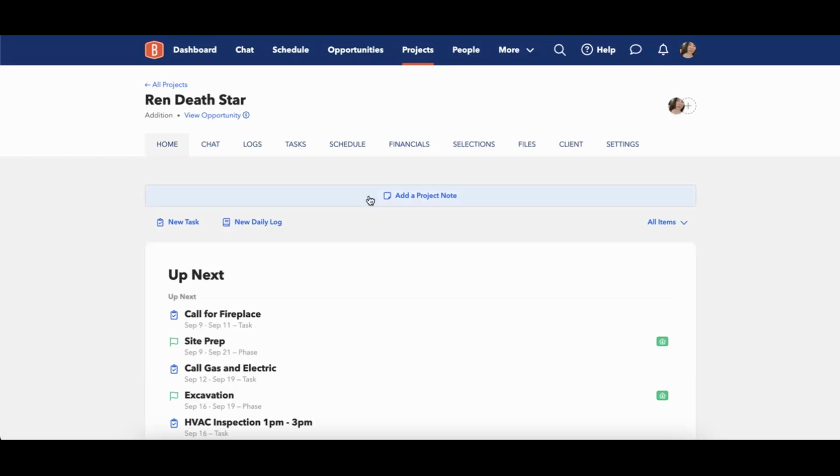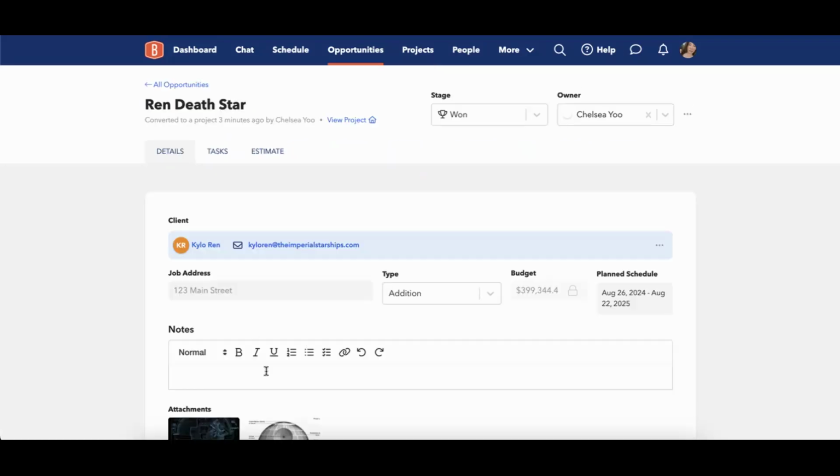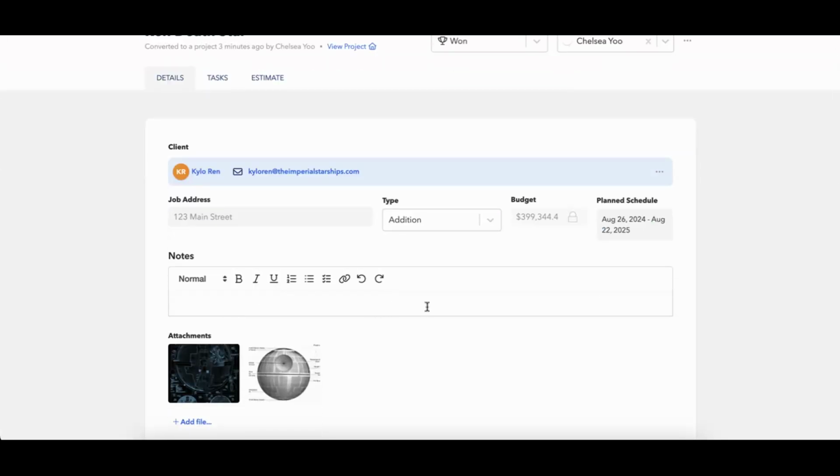Additionally, things like the opportunity notes don't come over, but you can always click here to add a project note and literally just click on view opportunity to copy and paste that information here.